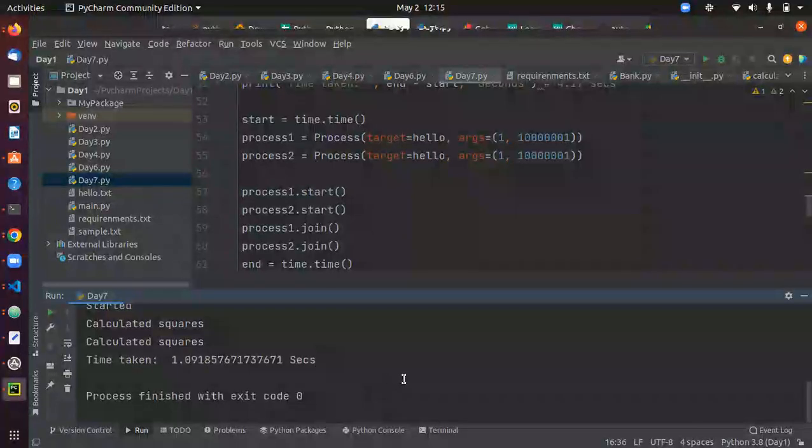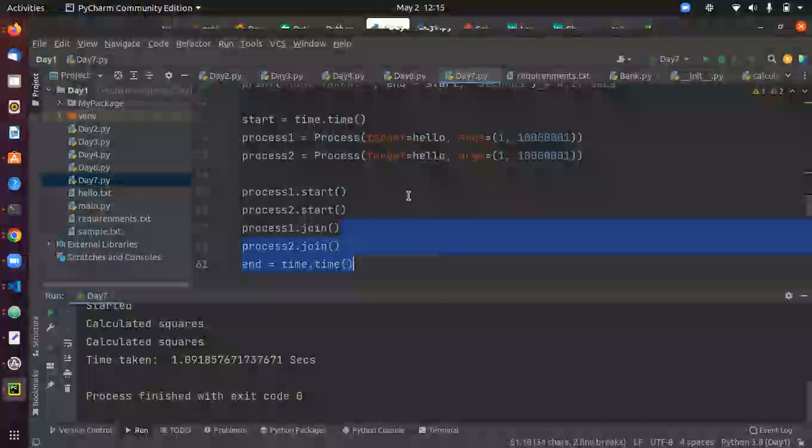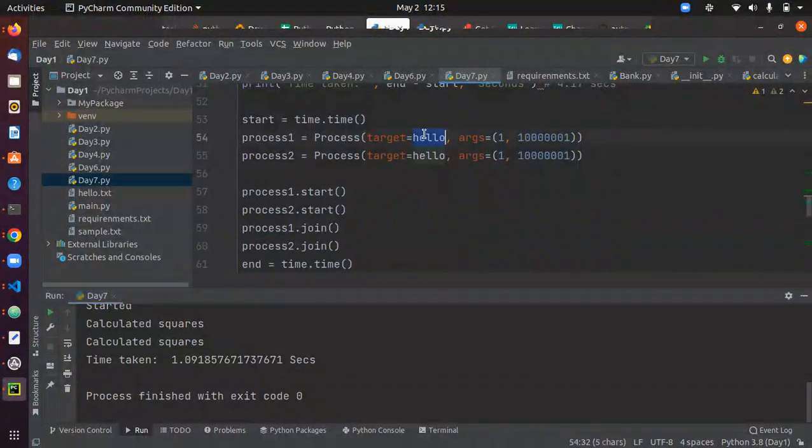But it is 1 to 5 and 5 to 10. Yes, 6 to 10. Then 1 to 5 and 5 to 10. Actually, what we are doing is passing the hello method, right?